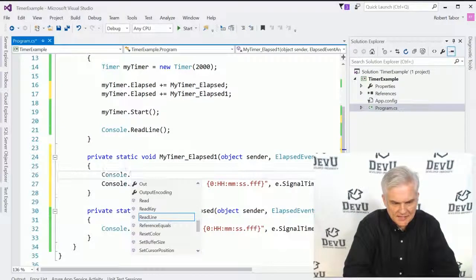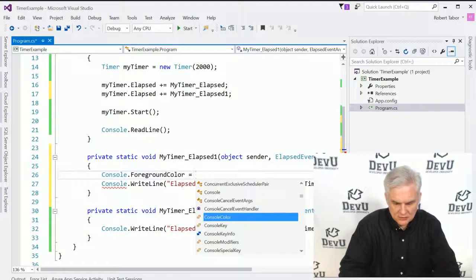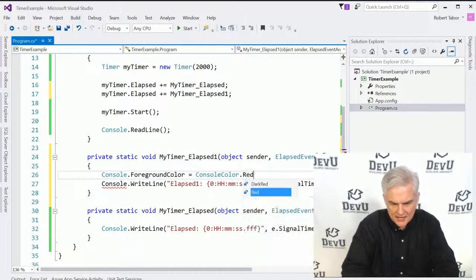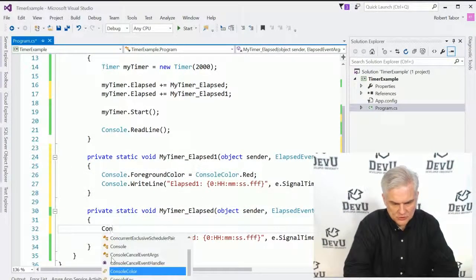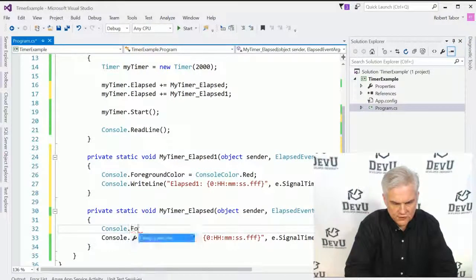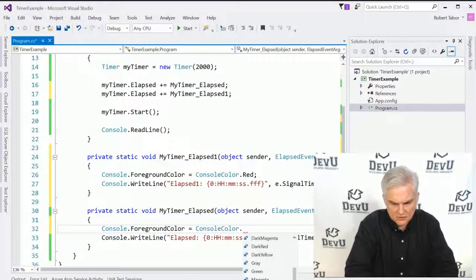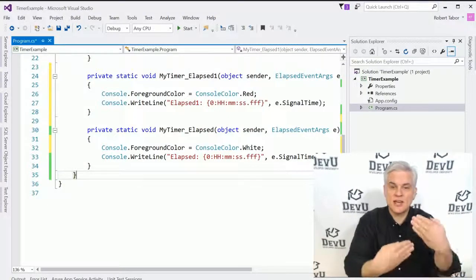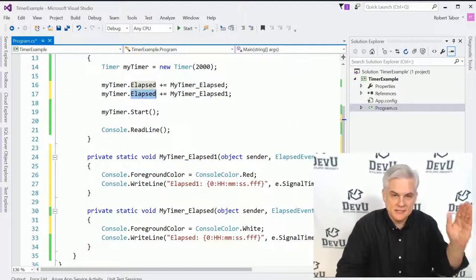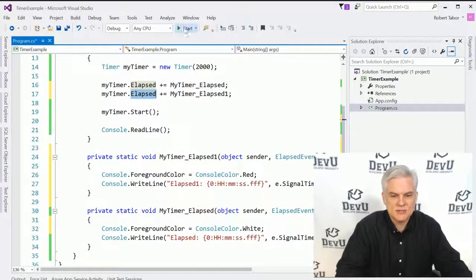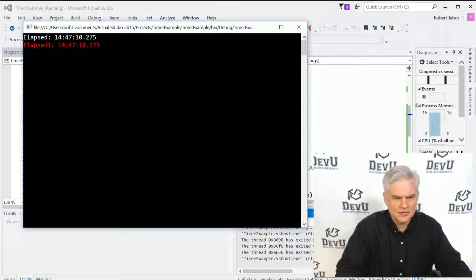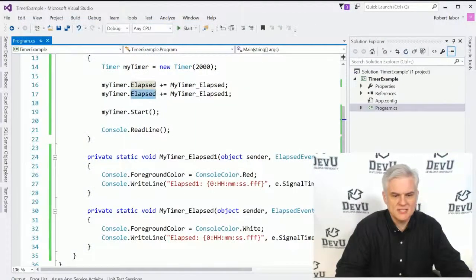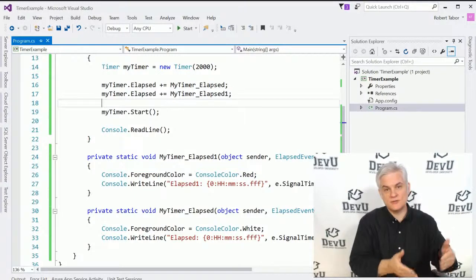In fact, just to make this obvious, I'm going to use that little trick we learned a lesson or two ago, where we set the foreground color equal to ConsoleColor.Red. That will be for the second one. And then we'll do Console.ForegroundColor equals ConsoleColor.White. So we can see clearly the two different event handlers that are both executing whenever the Elapsed event is raised by our timer. Let's run the application. Now we see the pair running every 2 seconds, and we could continue adding additional event handlers to the event.